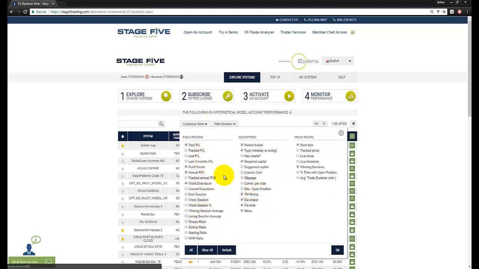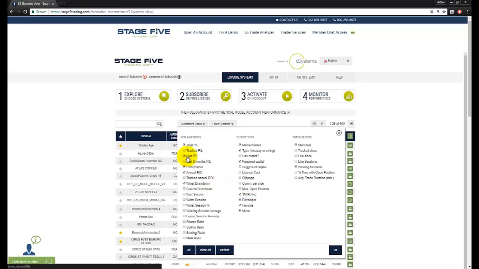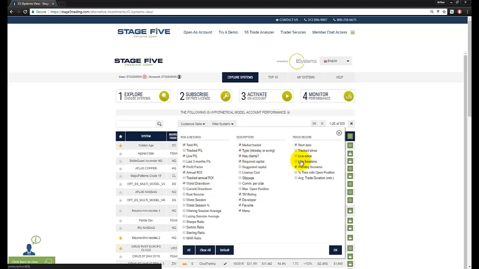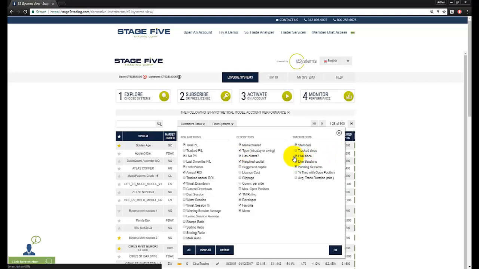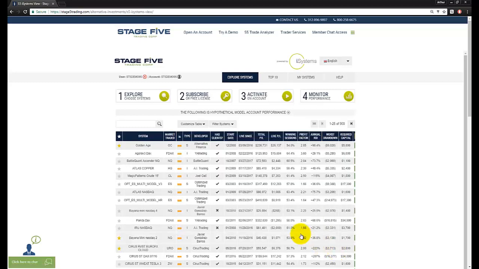For example, let's say we want to add columns that track the live P&L, whether it has clients or not, and when the system went live. So we click on all these. We're going to simply hit OK. Now you can see that those columns have been added. So this column has clients has been added. There's a little tooltip that explains it. There's a check mark as well. The start date of the system, and then also the live P&L.